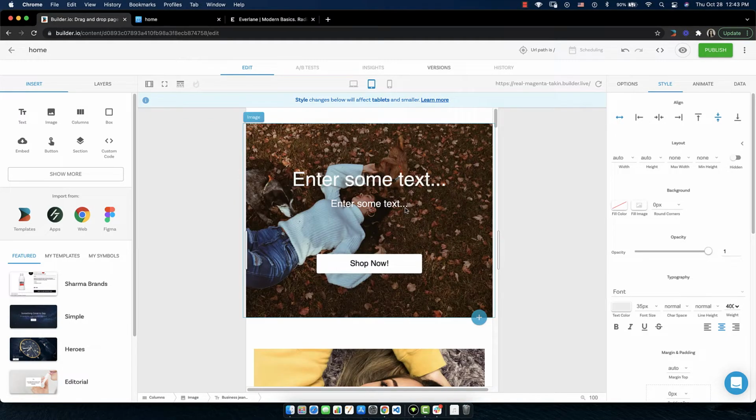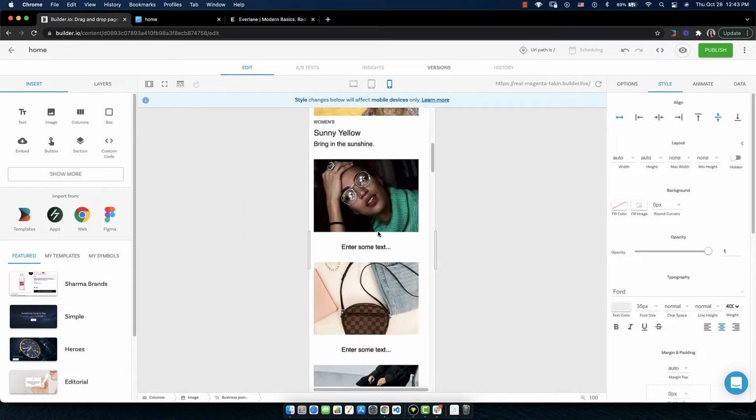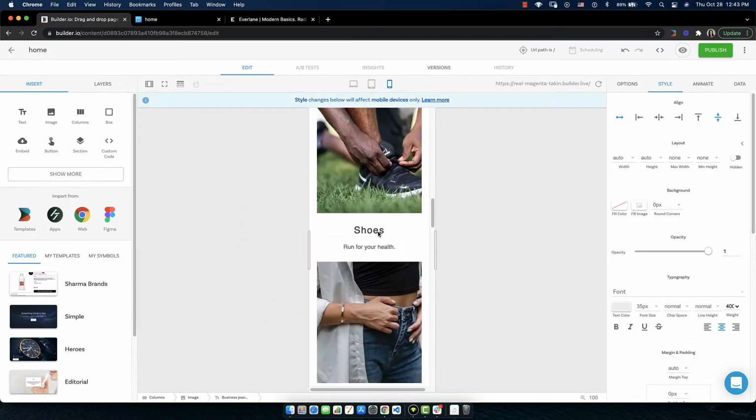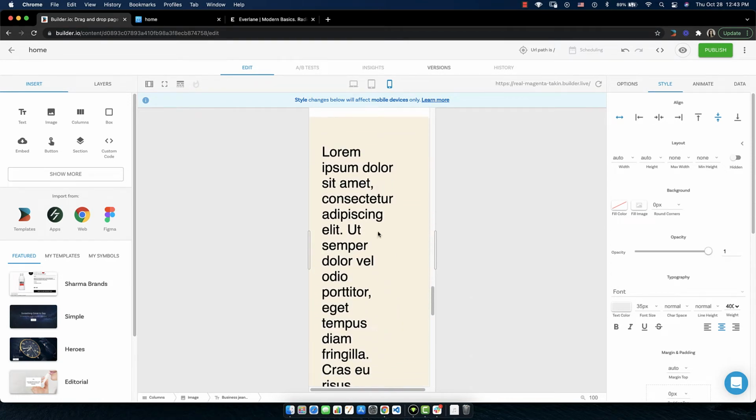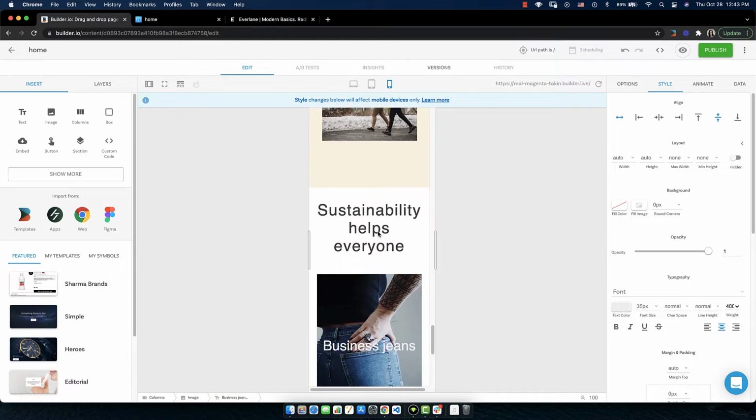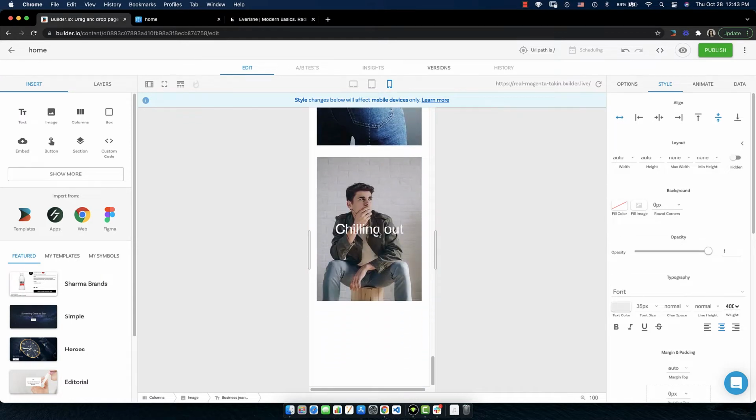That looks pretty nice on a tablet. Let's check on a phone just to make sure. And you can see here that everything is fitting on the screen. We might want to make a few changes.